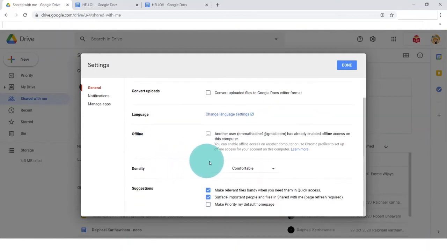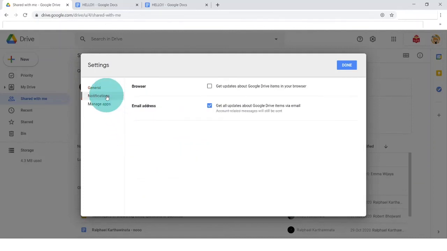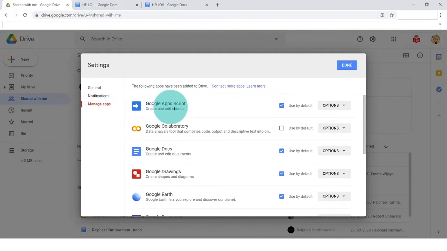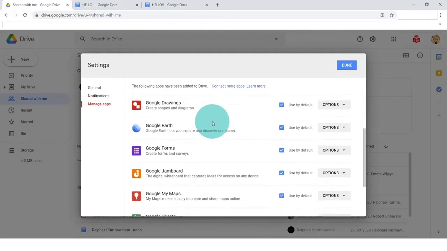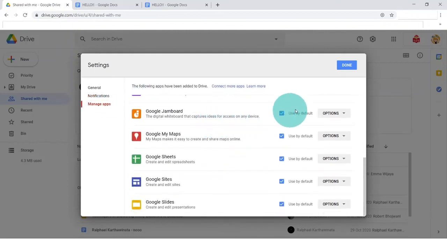There's also Offline mode, which allows you to view all your files offline. You can also change the density of your files in Google Drive. This means changing the spacing in between your files to your desire. You can also edit what notifications come to you by going to the Notification sidebar and ticking the boxes depending on which notifications you want to receive. You can also adjust your Google Drive with apps to integrate Google Drive by going to Manage Apps sidebar.